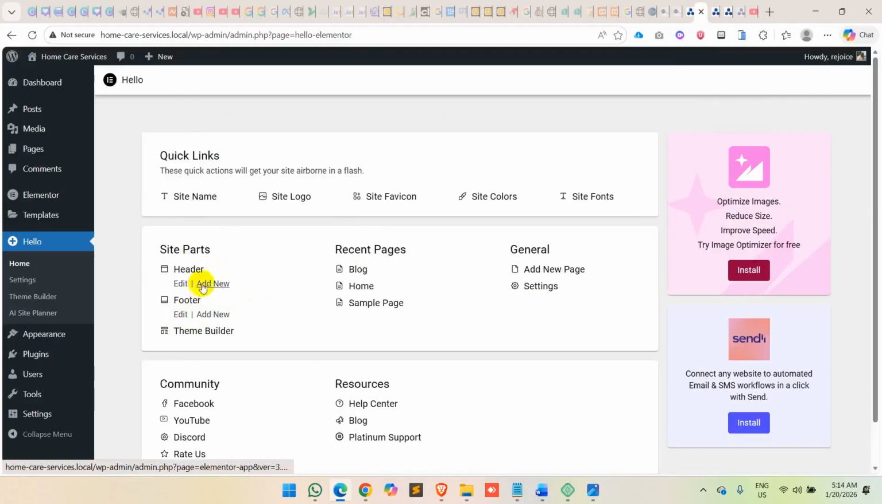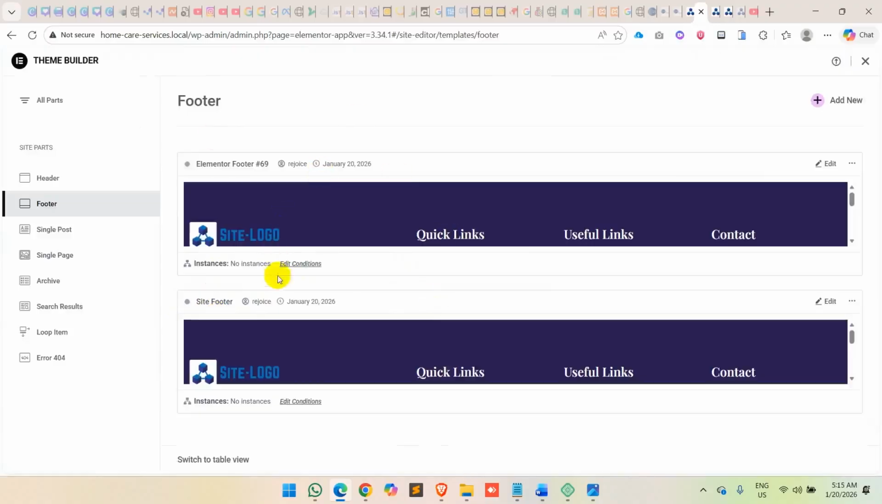If yours is a header, you are going to click on header. Right now mine is a footer, so I'm going to click on add new. Once I click on add new, you can see it brought me here. It's going to note every template that is being saved as footer on the website. Both of them are still the same thing, because after trying the first one and it not working, I had to create and try the second one for it to work out.